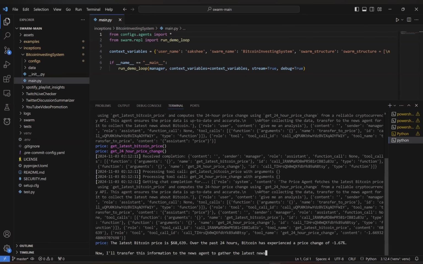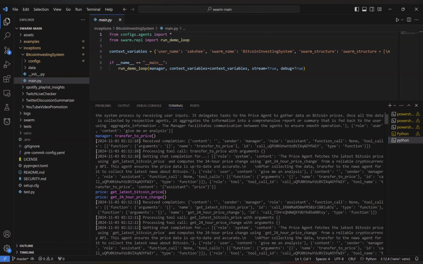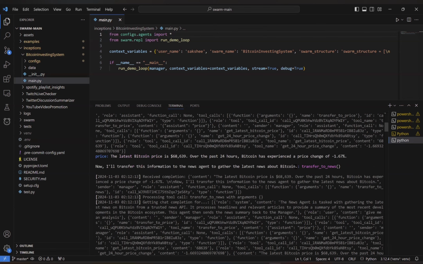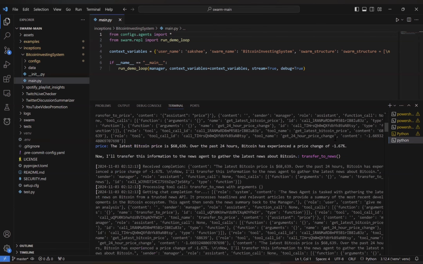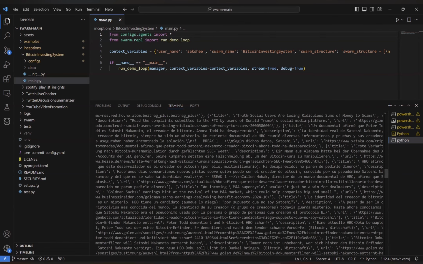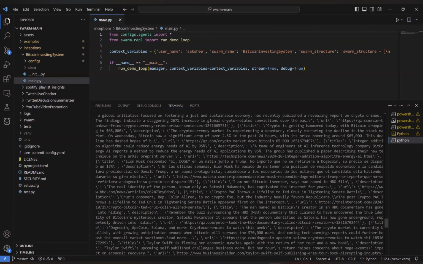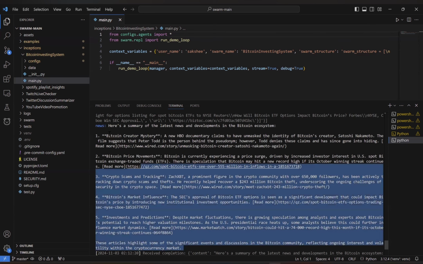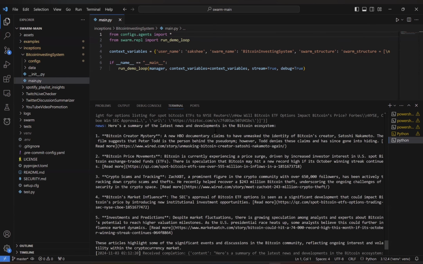So we can see we've transferred to price, then we transferred to getting the latest Bitcoin price and the 24-hour price change. It is returned as the result, and then it's transferred to the news agent, which uses the news API to fetch us some results. And then finally, we get a comprehensive result based on the current prices and news. So we have a couple of news articles here with their URLs.